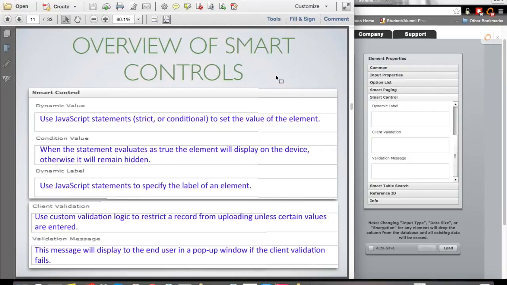What these do is that you add a logic in there to restrict a record from uploading on the device until certain values are entered or a certain criteria is being met. If that criteria is not met, then whatever the validation message is that you place in here in quotes will be shown to the user.